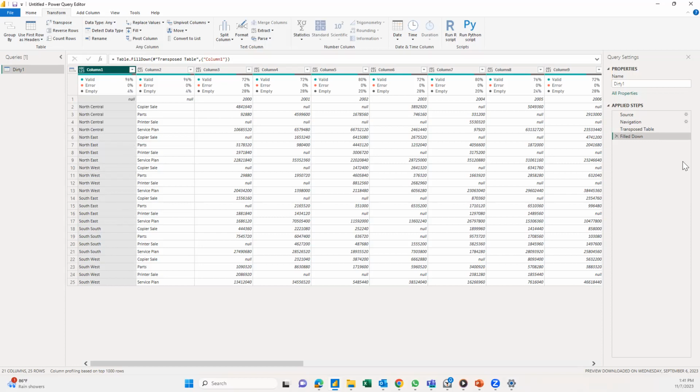And you notice that under your applied steps, all the steps we're taking are being recorded there. Our transpose table, our fill down, everything is being recorded.